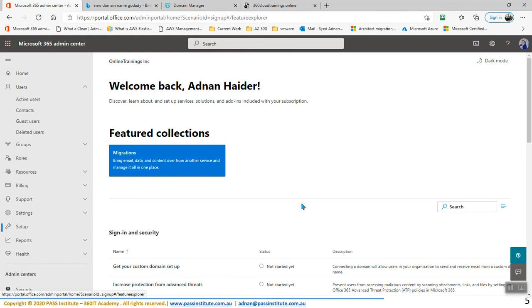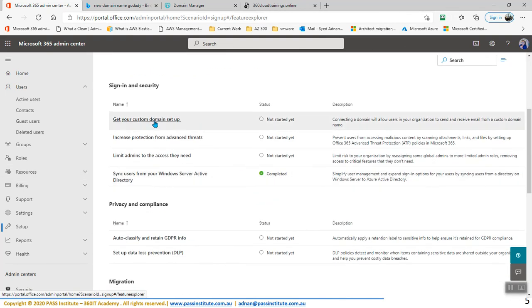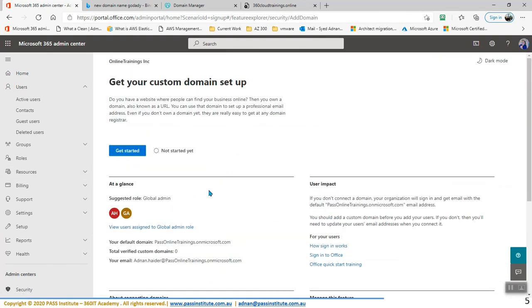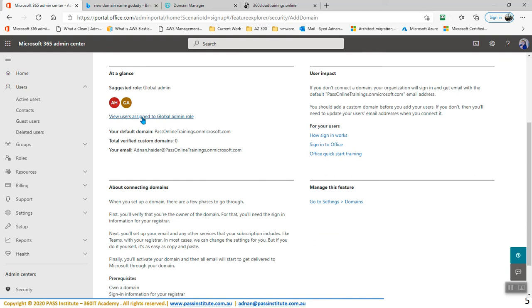I am logged in with the global admin, and in this case I'm going to set up a domain. So get started in here. First of all, you need to be logged into global admin. Here it's saying that there are 2 accounts in global admin out of all 500 users. So you must be logged into one of these users, and I am logged into one at the moment. There is no custom domain. The default domain is passonlinetraining.onmicrosoft.com.